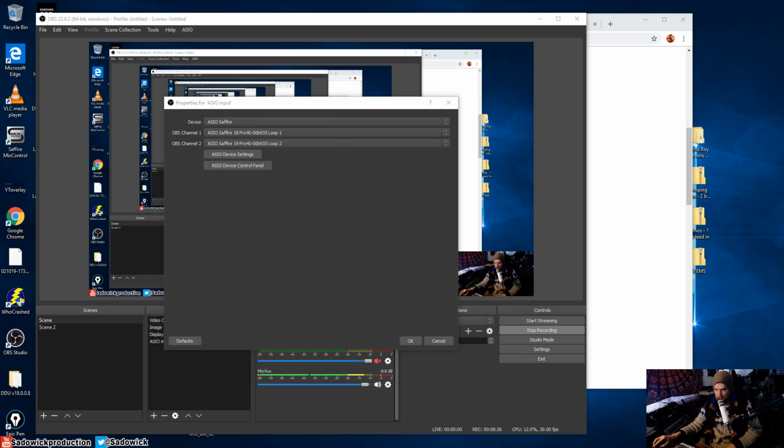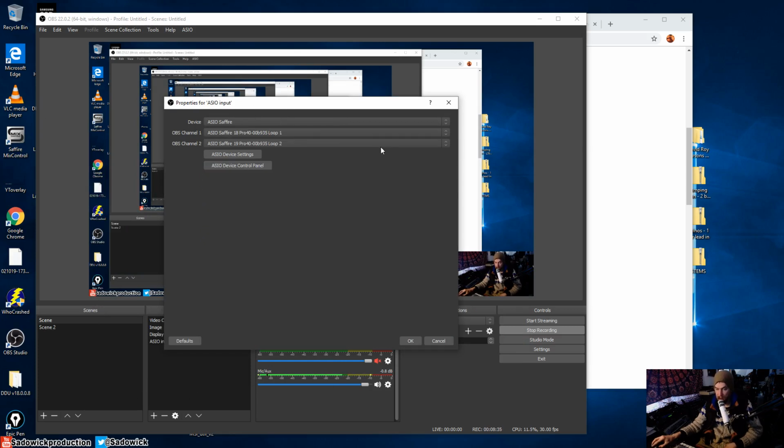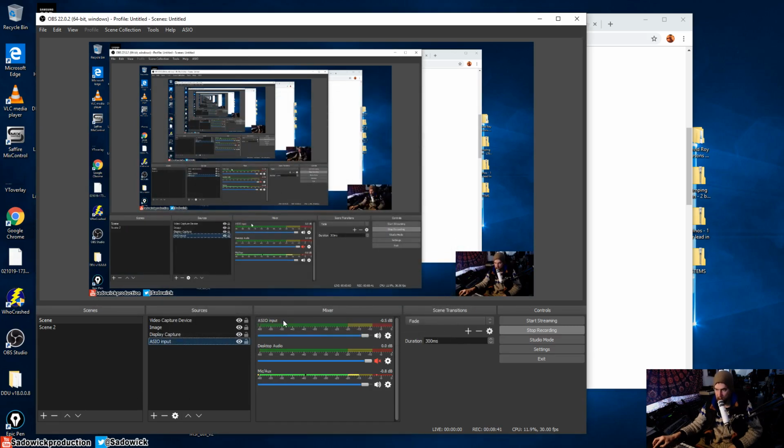So depending on your setup, you might have a different source or whatever. So you just want to play around with that. Should be pretty self-explanatory. And then there you have it. You'll have your ASIO input down there, which will pick up your digital audio workstation, the audio in, which is pretty cool. So there's that setup.